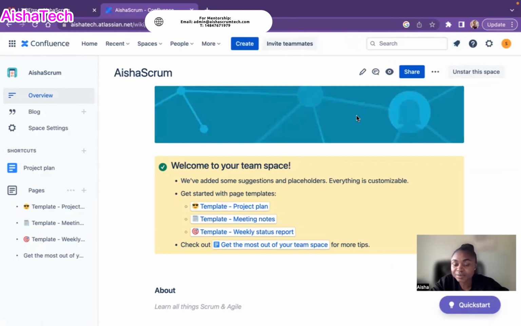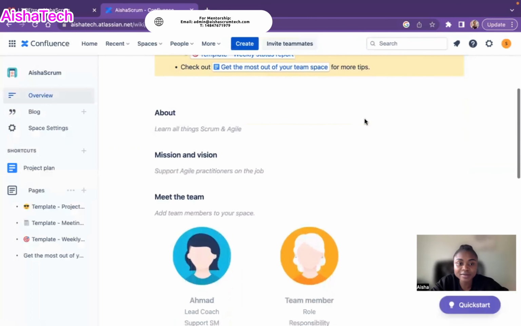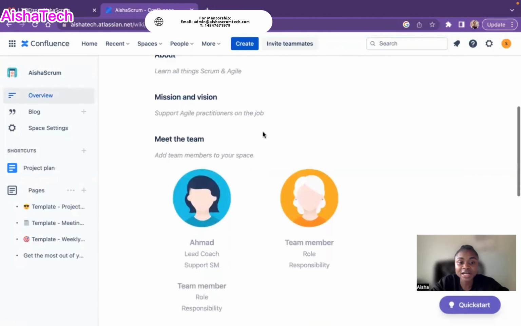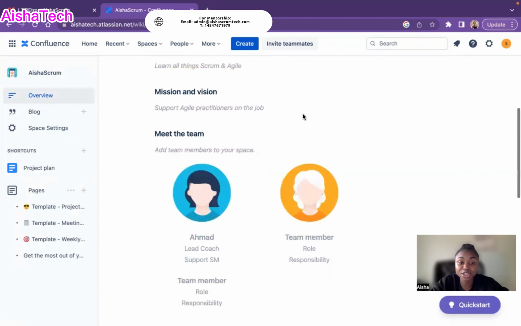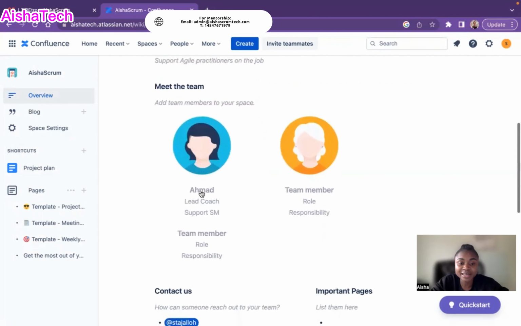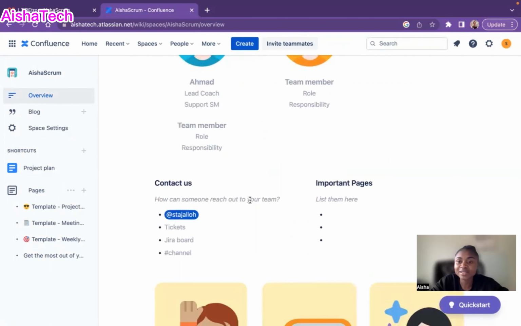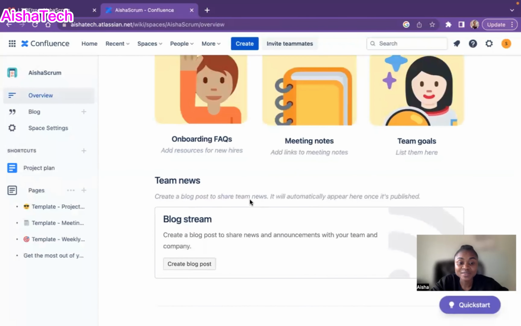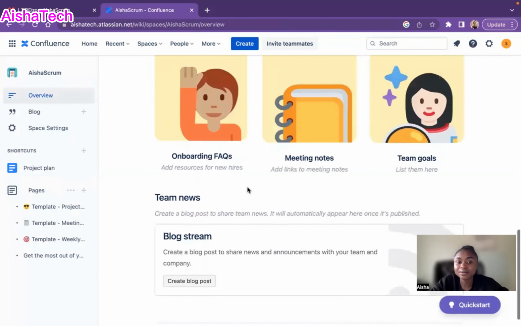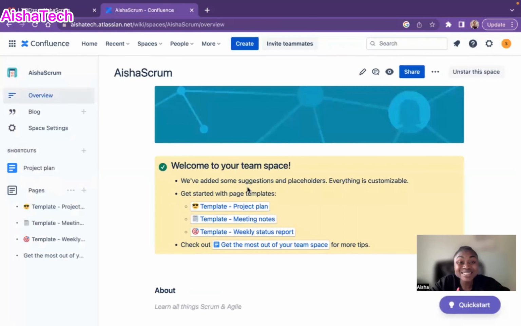So I can also change this picture and add my team picture and all of that. So now you see it went from the placeholder to now about this space is learn all things Scrum and Agile. Our mission is to support Agile practitioners on the job, meet the team, and then I have a lead coach and I can add more people. Contact me if you need anything. So if you want to blog and create any blog posts, I can do all of that. So that's just a summary about a space and how you can create a space, edit your space, and also utilize and style this space.